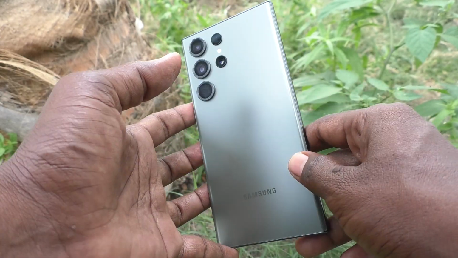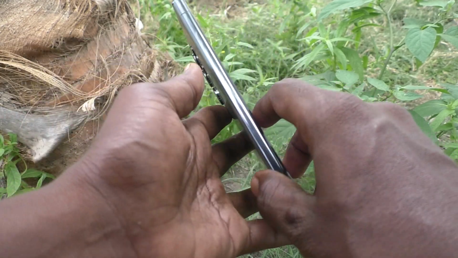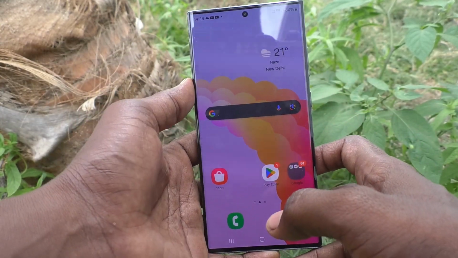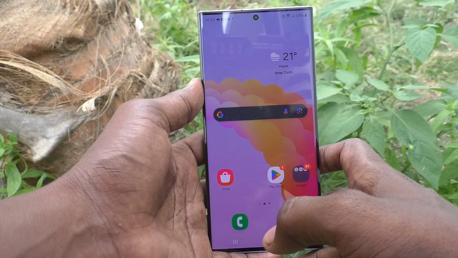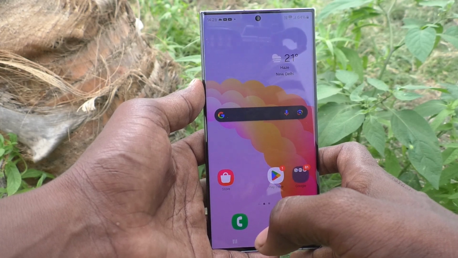Here is Samsung Galaxy S23 Ultra 5G smartphone. In this video, you will learn how to set split screen in your phone Samsung Galaxy S23 Ultra 5G.